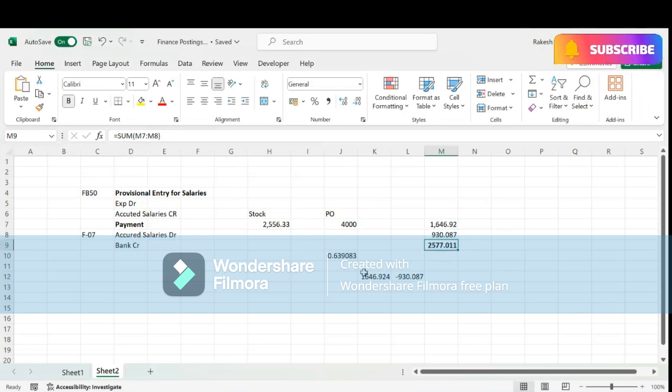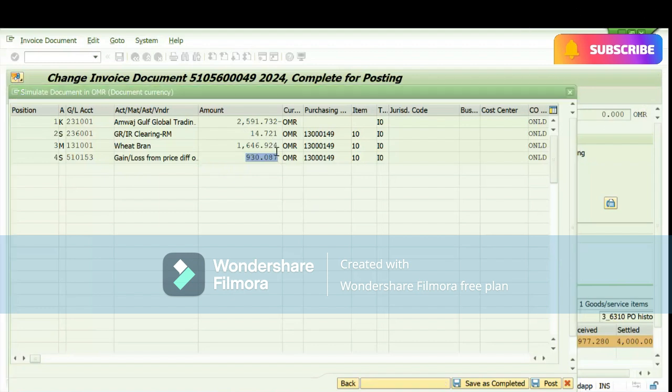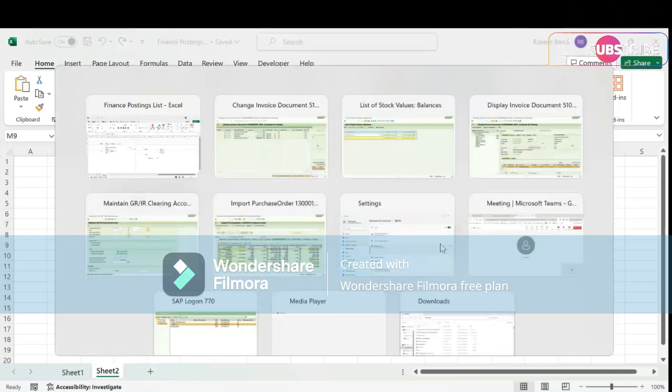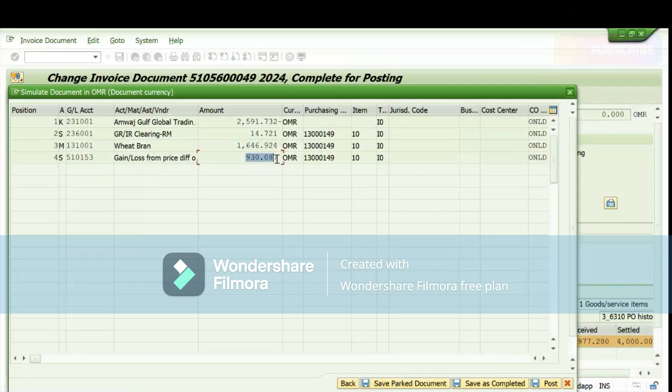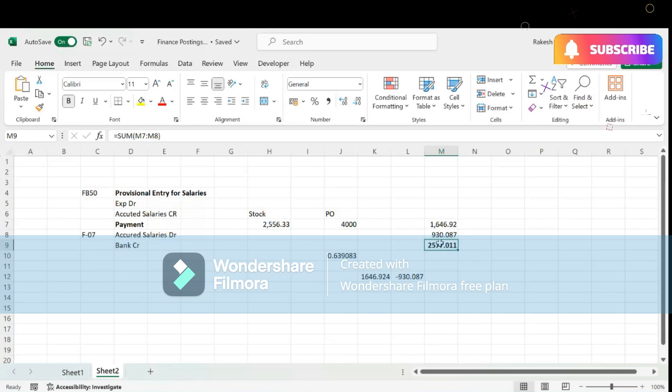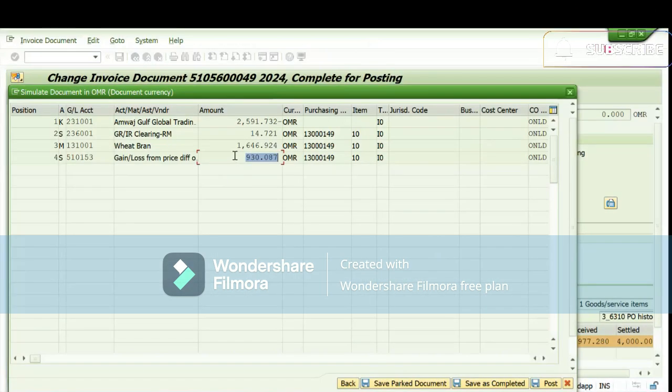Okay. This is the difference value, actually 2577.011. Actually, this is the value. Okay, when this amount is multiplied with this amount, you are getting 1649.924 real is transferring to the material account. This value is multiplied with your total difference amount, this weight band amount and this gain or loss account. Altogether, how much are we transferring? Around 2577.011 value is transferring, some portion is going to the material account, some portion is going to the gain or loss account.